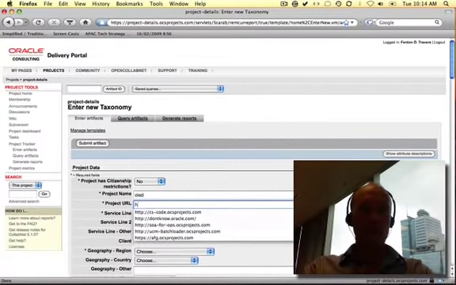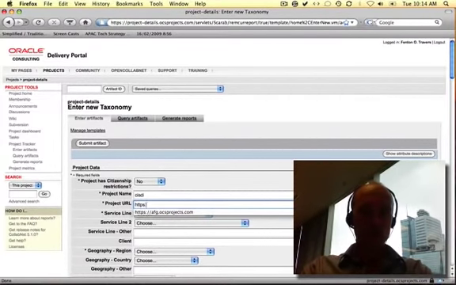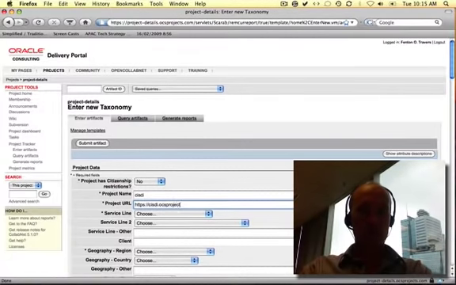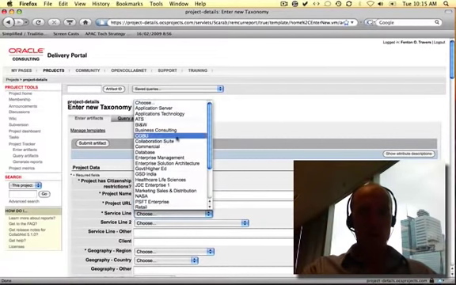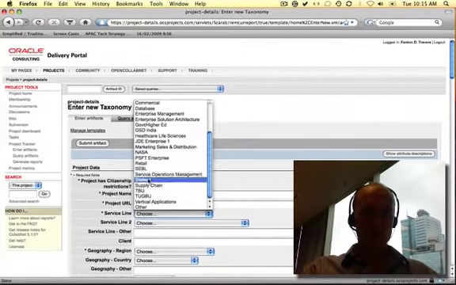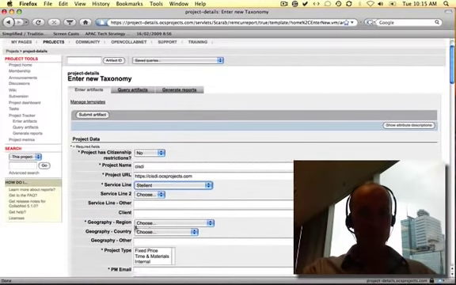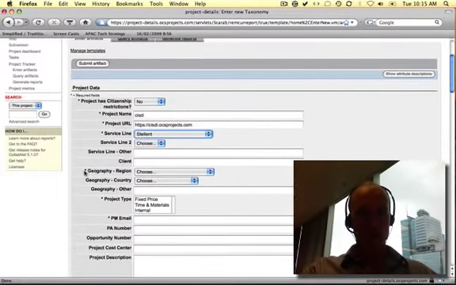The URL is https:// the project name cisdi.ocsprojects.com. So that's the project URL. So it's the project name .ocsprojects with an s.com. Service line. This happens to be the Stellent service line. And you only have to answer the questions that have a star beside them.